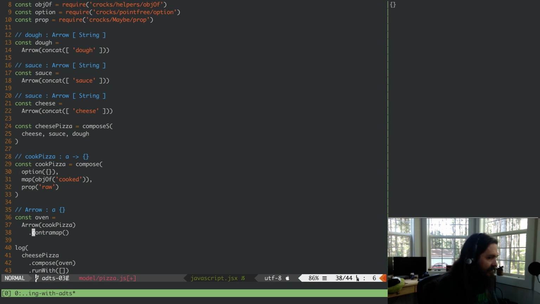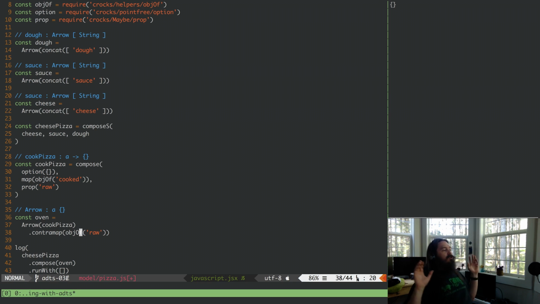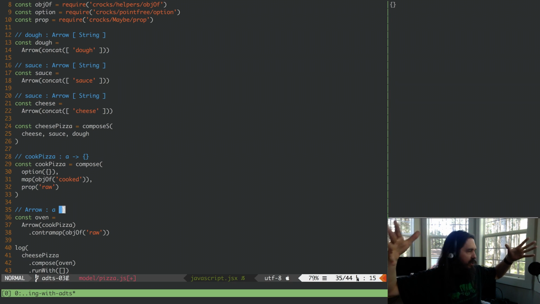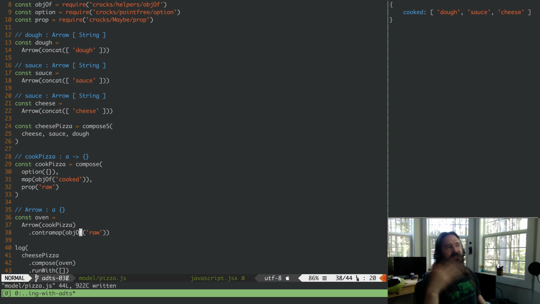So how we do that is we can just use object of, we've already used it, and we'll just wrap that in raw, right? So now anything that we have, object of, it's going to now give us back an arrow that's going to lift this and be able to run it on the inner machinery where it pulls the raw off and gives us the result back. So that's what these Contra Maps do. They let you adapt these machines or these ovens or whatever to modify the input before it comes in. So now if we run it, we see that we get back what we're looking for. We now get a cooked dough sauce cheese, right?